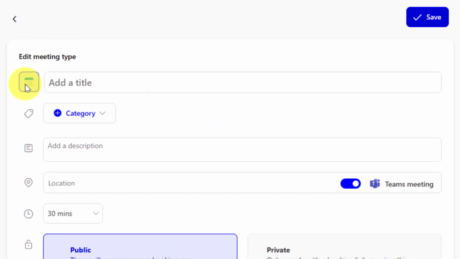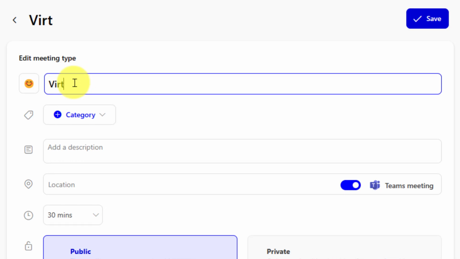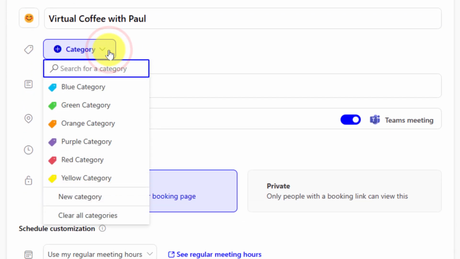Here I have a bunch of different options to choose from, such as creating an icon so that I can signify what type of meeting this is. I'm going to use a smiley face for this particular one, and I'm going to put in a title for the actual meeting itself, which is going to be a virtual coffee with Paul. I then can select the category. So in my calendar, I can choose to categorize this if I want to. I'm going to choose the purple category.